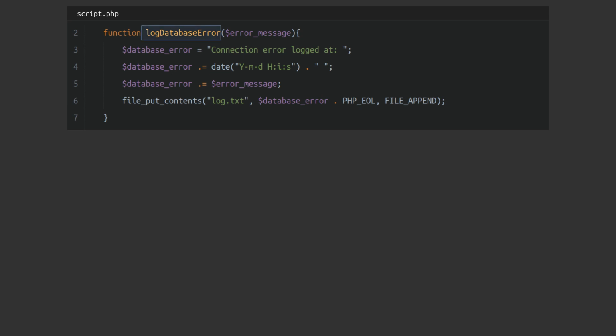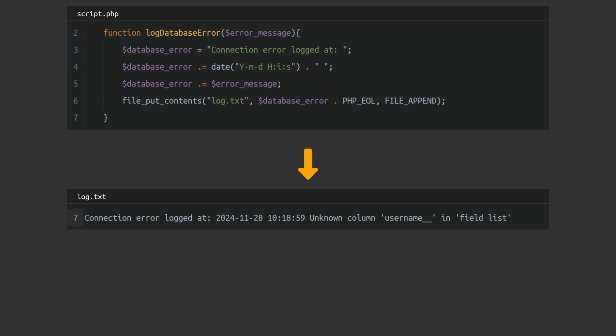The function is called log_database_error and takes as an argument the message that the server returns in case of an error. The function basically structures the log messages and saves it in the log.txt file by using the file_put_contents function. Also, you see that the log message includes a timestamp, so we will know exactly the time that the error occurred. The stored message in the log file will look like this.